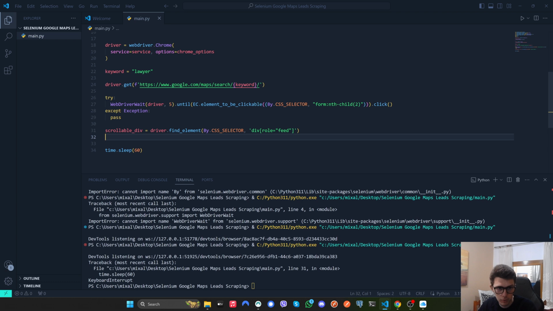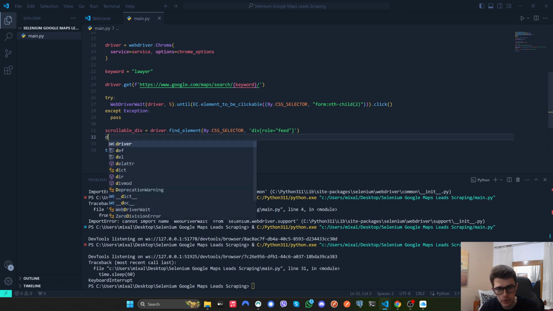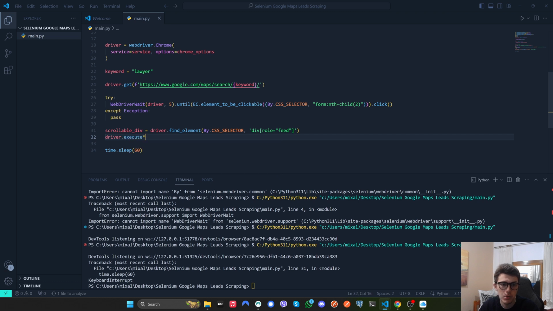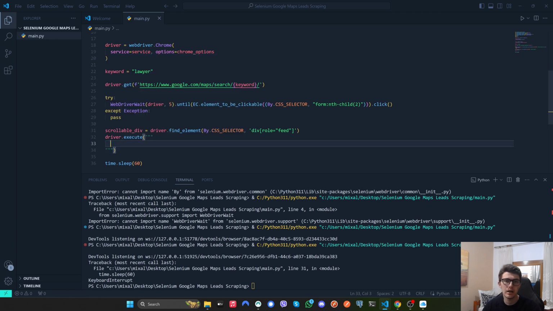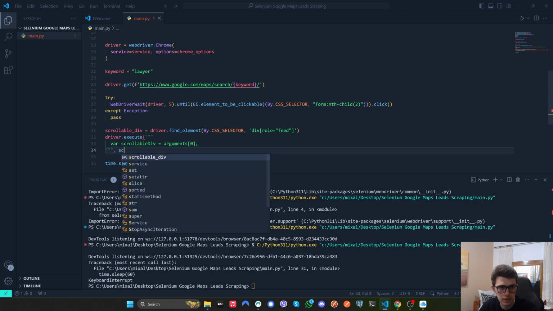Now that we find the scrollable div by the CSS selector, what we will do is say driver.execute, and we want to execute some JavaScript. So we have to add 3 strings here. There we go, as so. And here we will put the custom vanilla JavaScript script for our bot to run. So what we will do is say var scrollable div equals to, and then arguments, since we will pass the scrollable div via arguments, and then we want to get the first argument. And then the way to pass the argument is right here. So we will say scrollable div here. There we go.